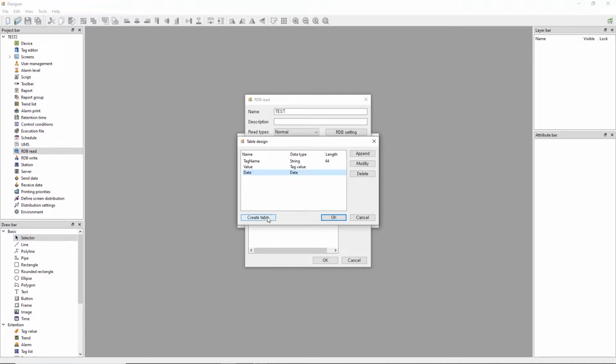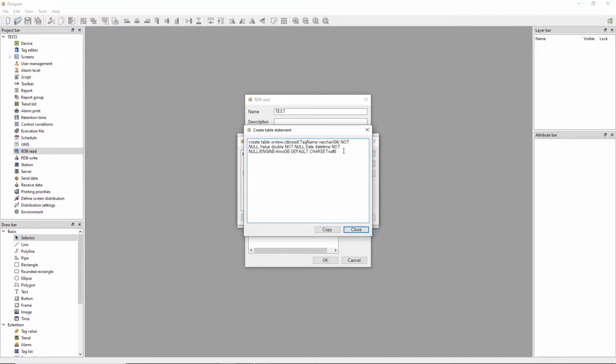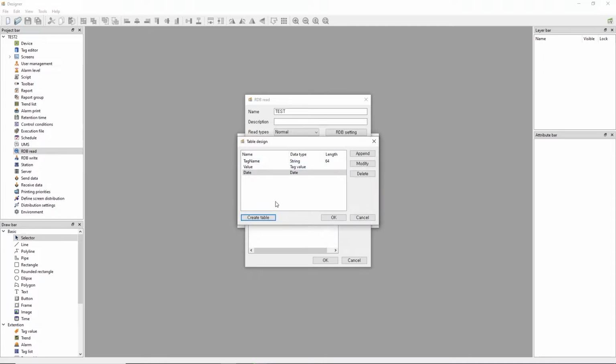Normally, when you request RDB data, the System Manager processes it by creating tables. But, the System Manager might not be familiar with creating tables. Click the Create Table button. Click Show Statement, and SQL Create Table statement will show up. Copy it and send it to the System Manager. We will create a table for this exercise, so click Create Table.